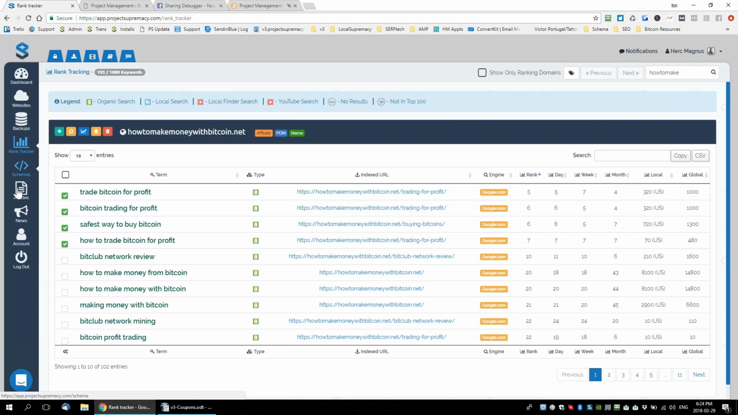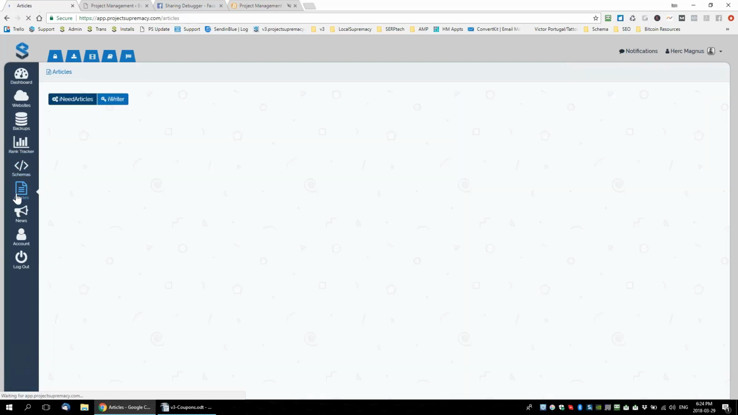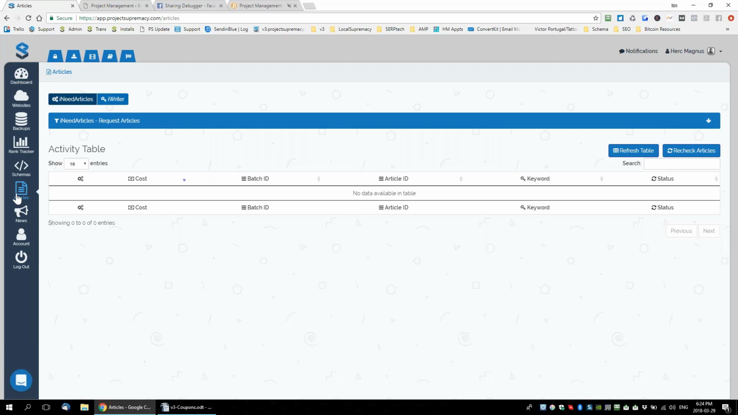That's the rank tracking. I'm not going to cover articles, but articles, basically, I'll say it quick. You can order articles, content, right from I Need Articles or iWriter, right from inside your blog or inside of Project Supremacy, and upload it to any blog you want right from inside Project Supremacy. The goal here, guys, with the central dashboard, you could do a whole bunch of things that you need to do, but you could do it from one place. That was the goal, and hopefully we've achieved it.